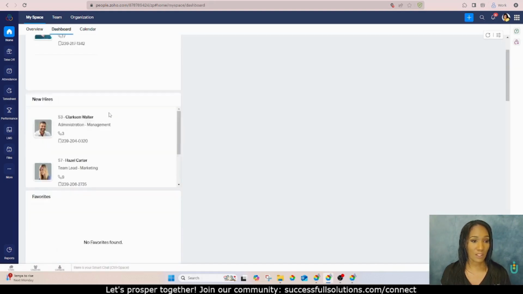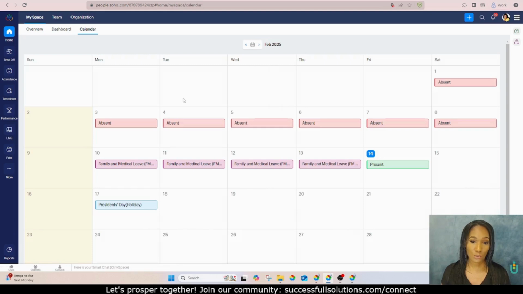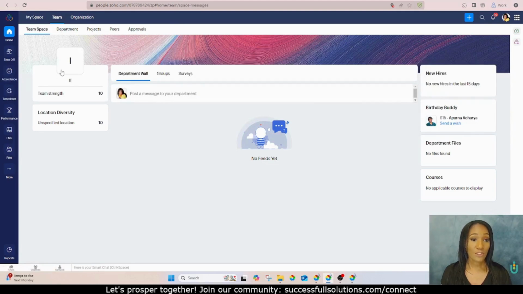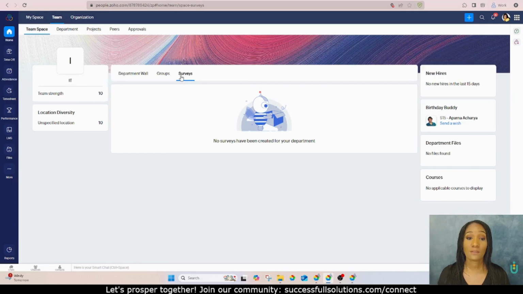Her dashboard, again, is going to give her all the same information, and then her calendar will show her everything that pertains to her. So this is her schedule. For under team, she will still see the department wall. Anything that is to her department will show here, and then any groups that she's in, and then surveys that are assigned to her department.